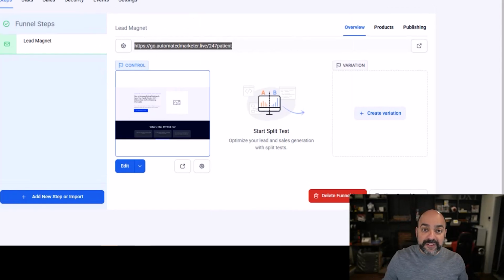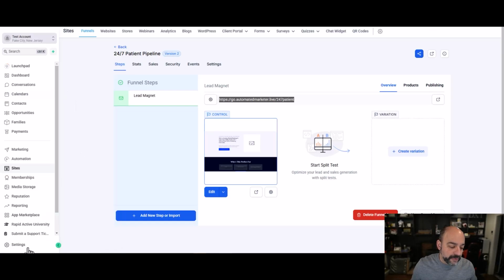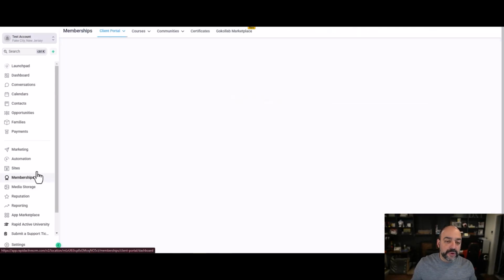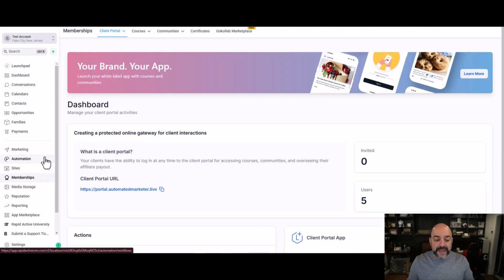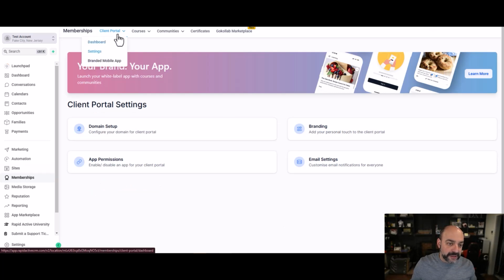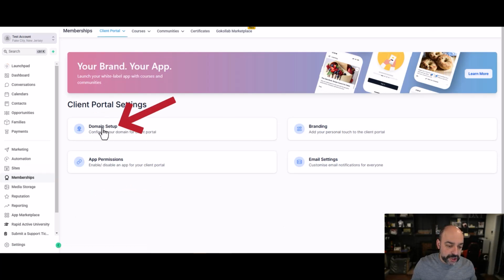Now, for a lot of us here, we might be using communities or membership areas. What I like to do is always set that up first. If I'm planning on having a community or anything in here, notice it's already here, but I'm going to show you how to do it. I'm going to go to settings, memberships, client portal, settings, domain setup.